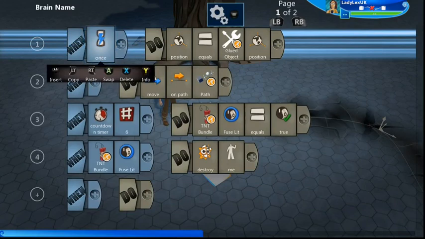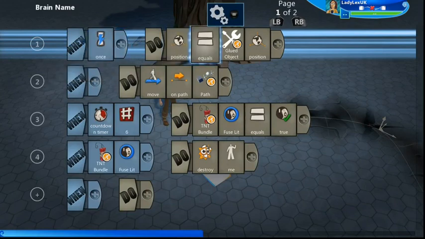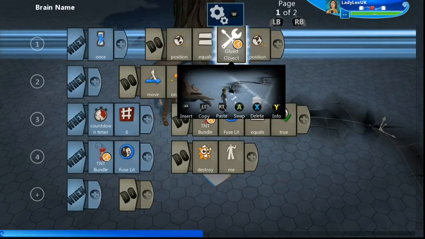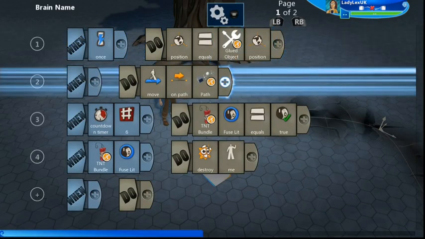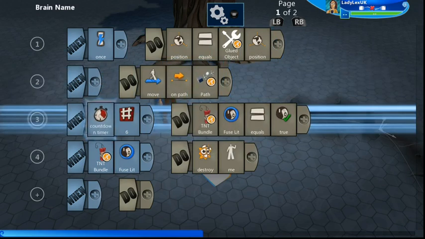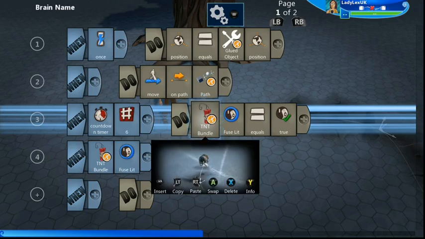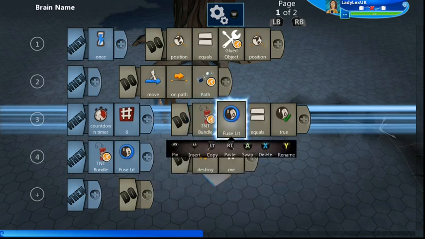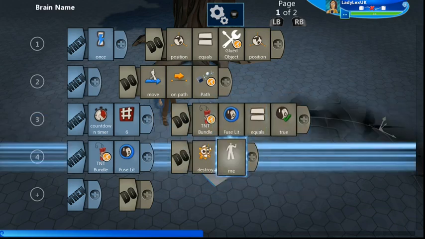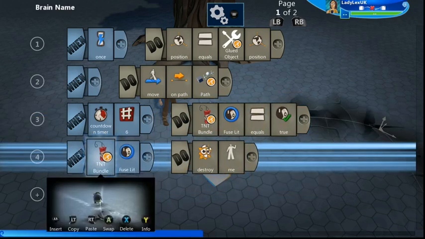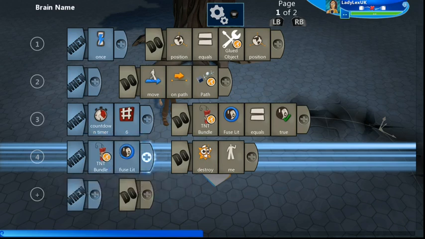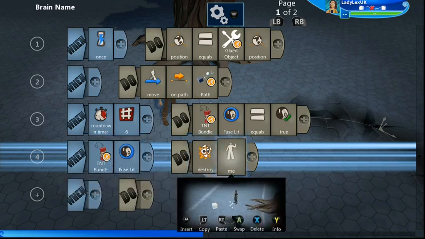And in its brain it says once position equals, and that's that asteroid, that pile of gunpowder, its position, and then move on path, and then it's that path. Then after 6 seconds, which is how long it takes for it to get down that path, I'm going to in-world pick the TNT bundle and set a boolean in its brain called fuse lit to true. And then when the TNT bundle fuse lit is true, I'm going to destroy the spark because we don't need that anymore.